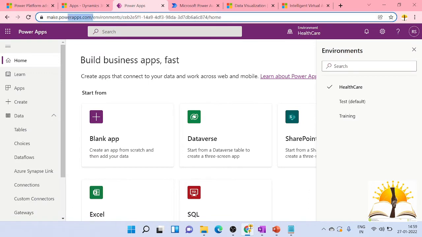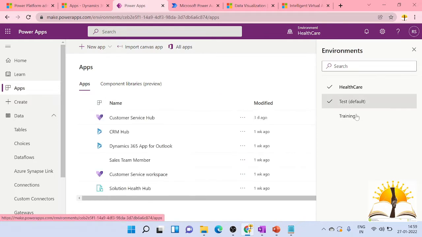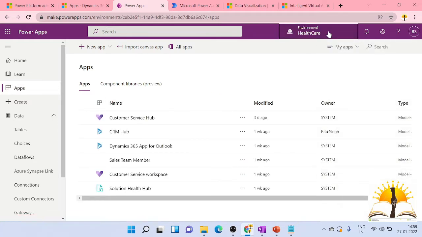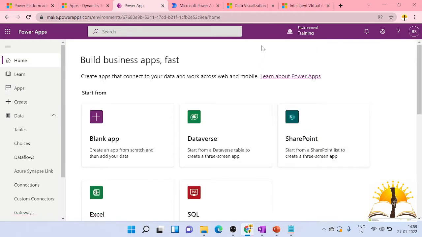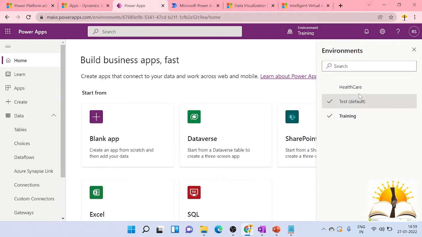This is the URL, as I said, make.powerapps.com. Here we have all the apps. Let me select the environment. From here, we can select the environment, the training environment. Environment, in a simple manner, you can say databases. So I have, let's say here, three databases. In which database will you be creating the apps? Each environment has a different data structure, maybe different tables and architectures, and on which table I want to create the app. So I selected training, and if I go here, select it.